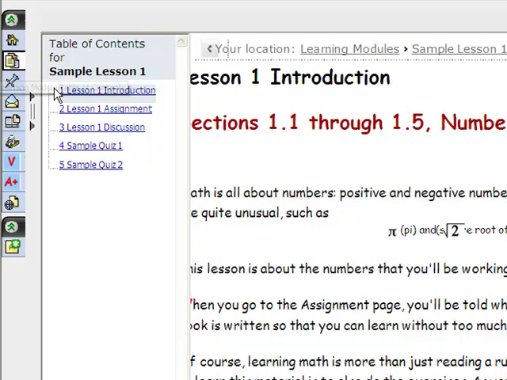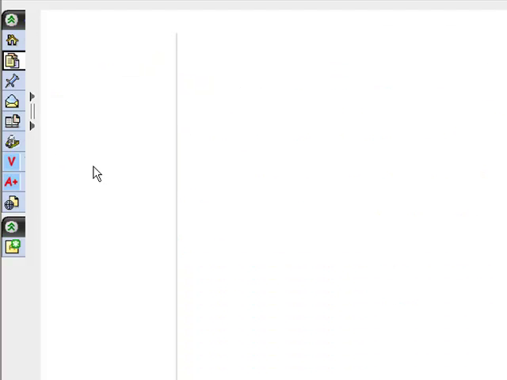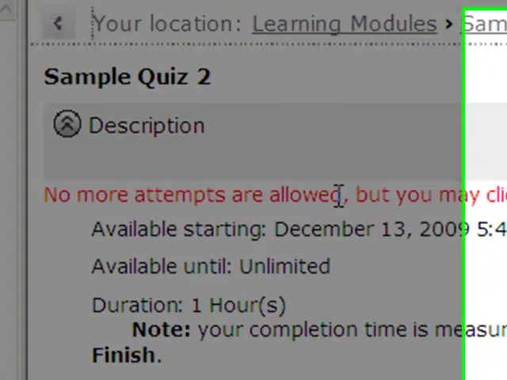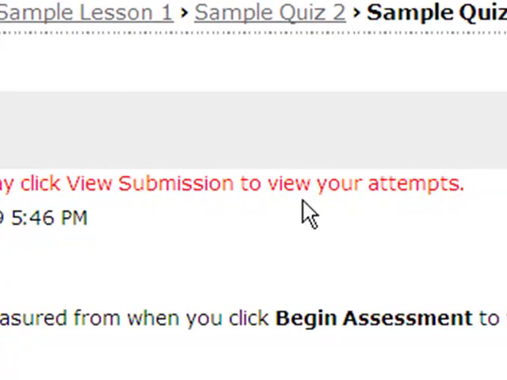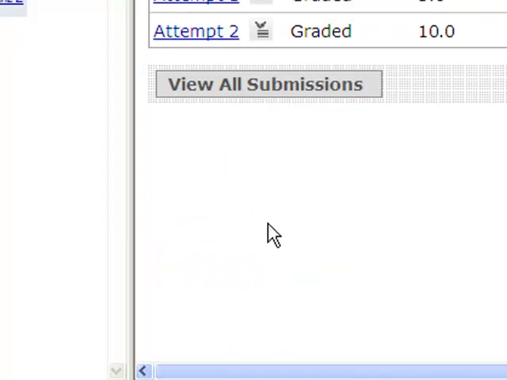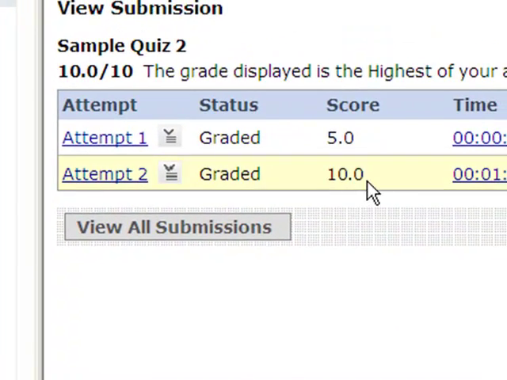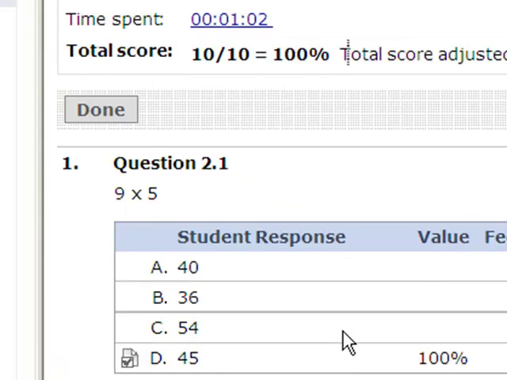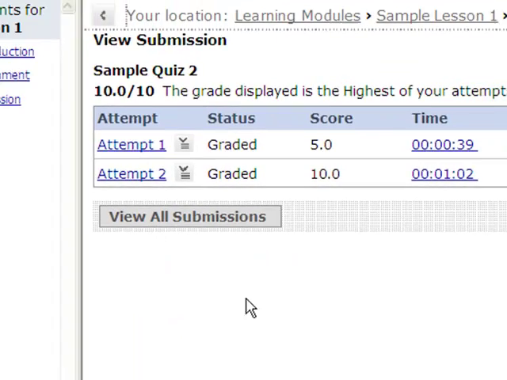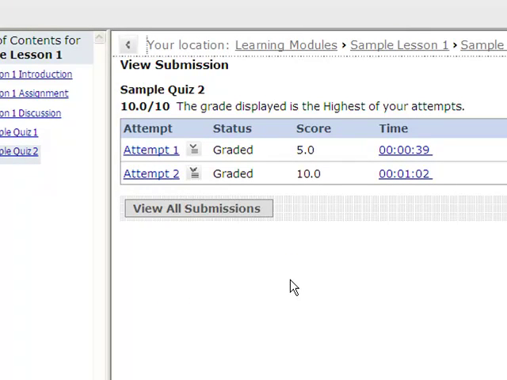This takes us back then to sample lesson 1. I'm just curious what happens if I do click sample quiz 2, that I can view my submission. Okay. Oh, look, by the way, it says no more attempts are allowed, but I may click view submission to view my attempts. So I'm going to click view submission. And I really never looked. I did get 10. I did get a perfect score. I never looked at this one. I can click it now, and I can see what it was that I did, etc., etc. So I'm going to click done. Okay, I'm done with everything in lesson 1.